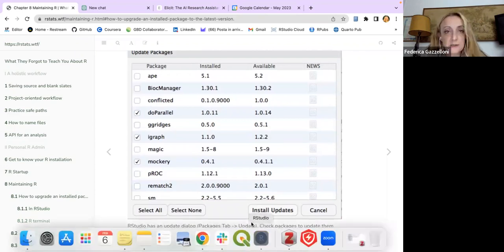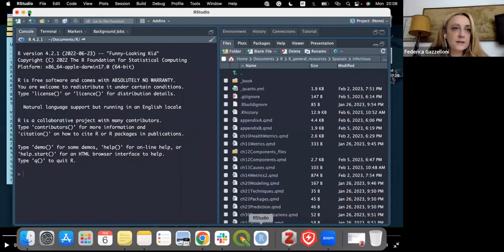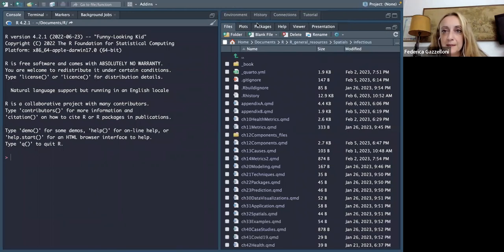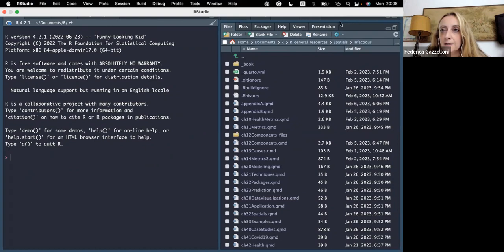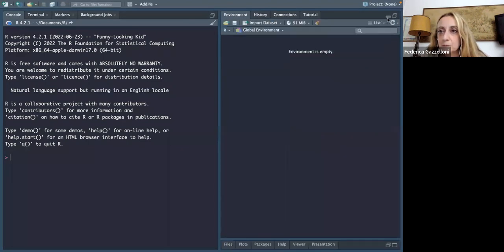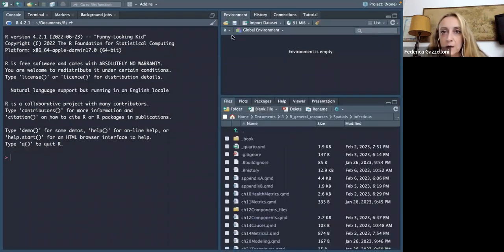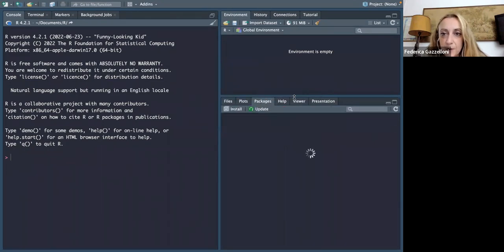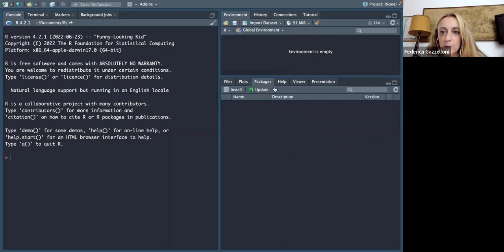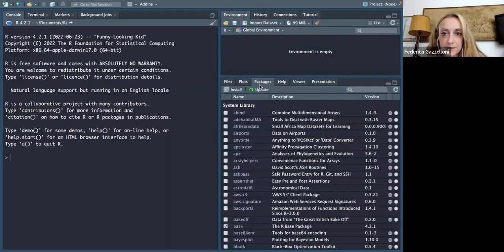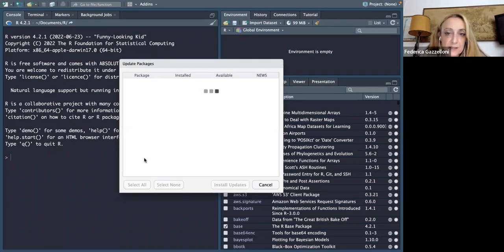Going back to R, just to have a quick live demo. In the viewer pane, there is another tab which is Packages, and here you can install packages or update packages. It's quite straightforward. You just click on Update, select your package as in the image, and then Install Updates.